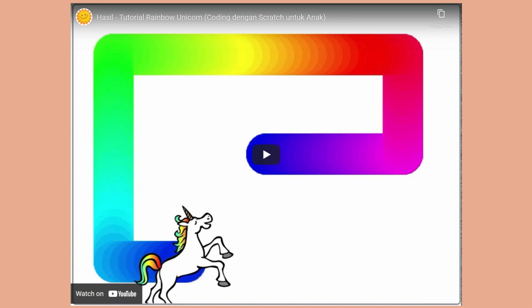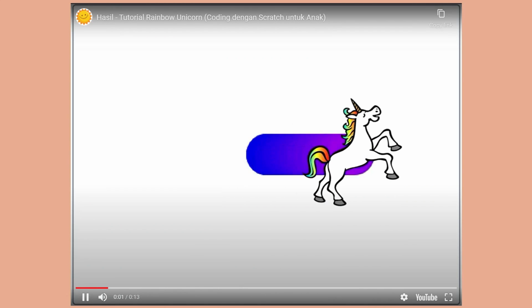In this Scratch tutorial, we will learn how to draw using a sprite. We will create a unicorn, which you can move. When it moves, it leaves a rainbow trail. This is the result.